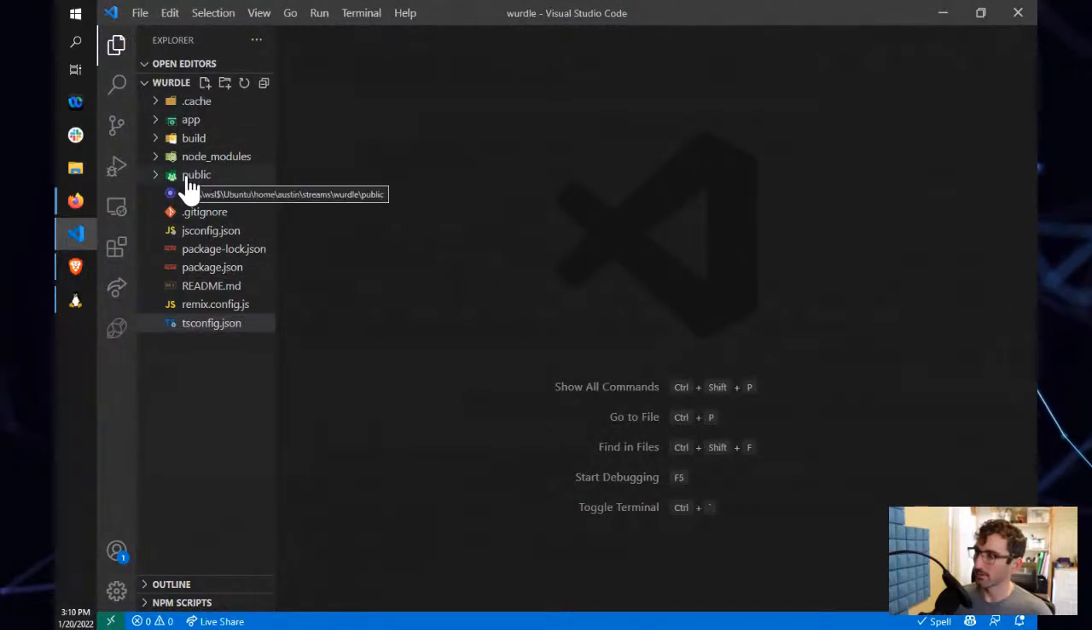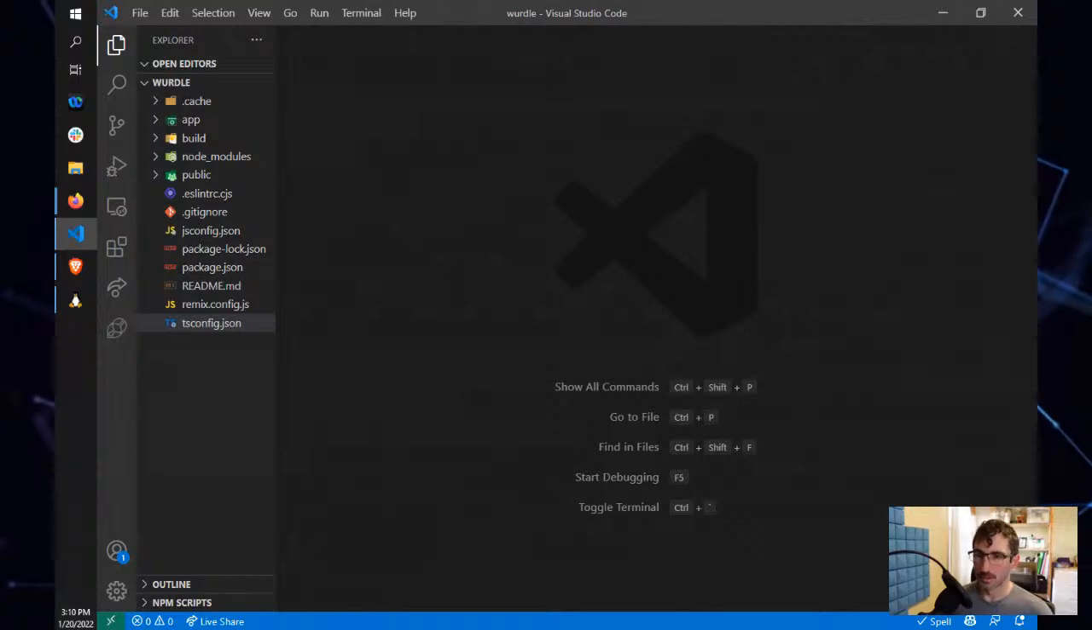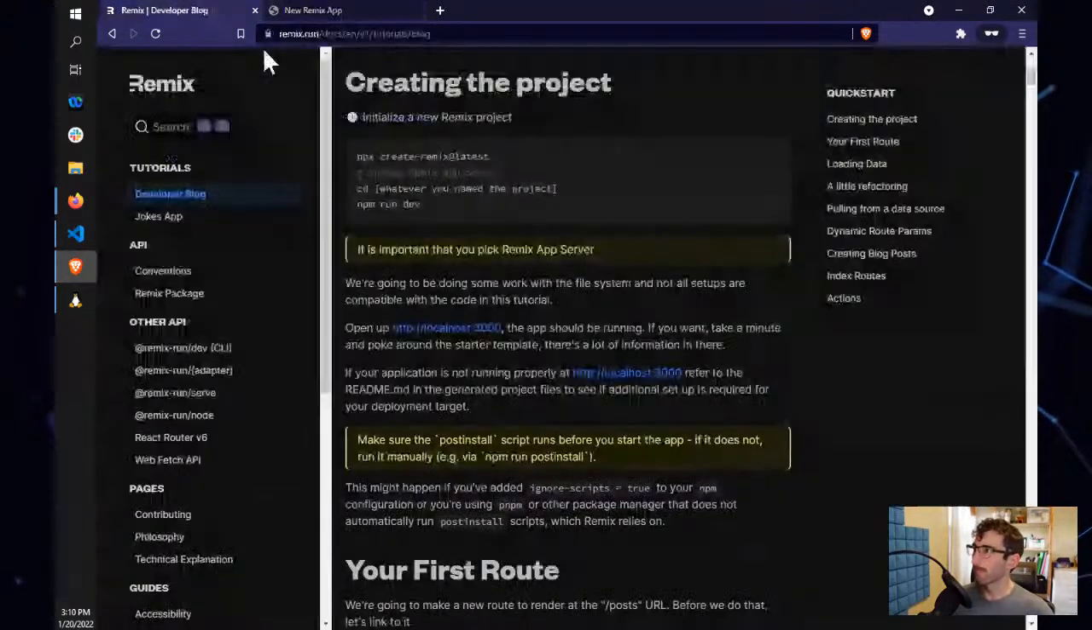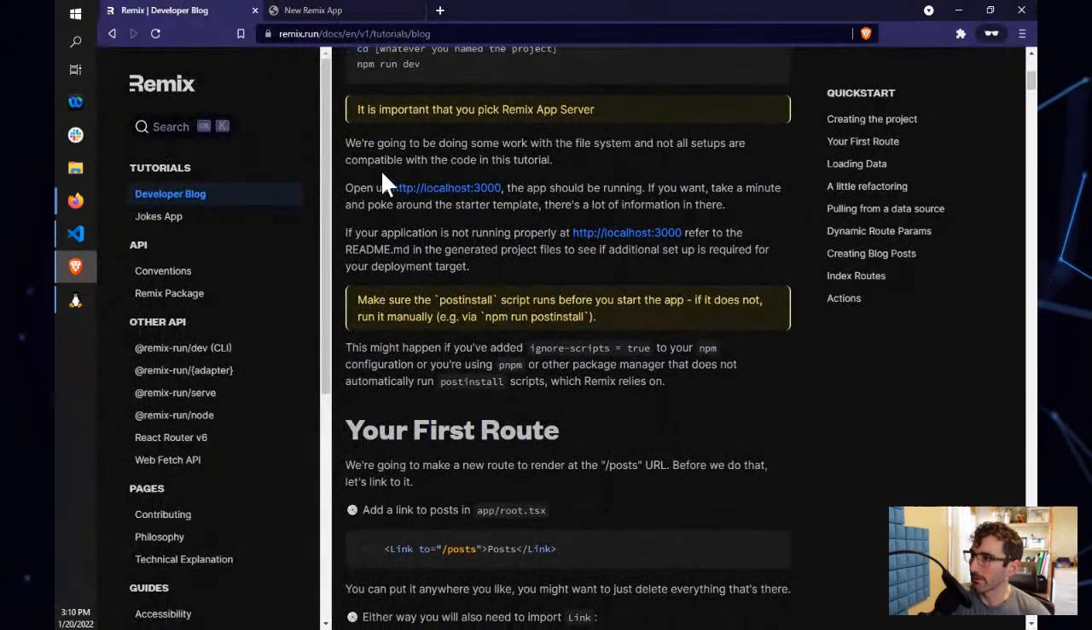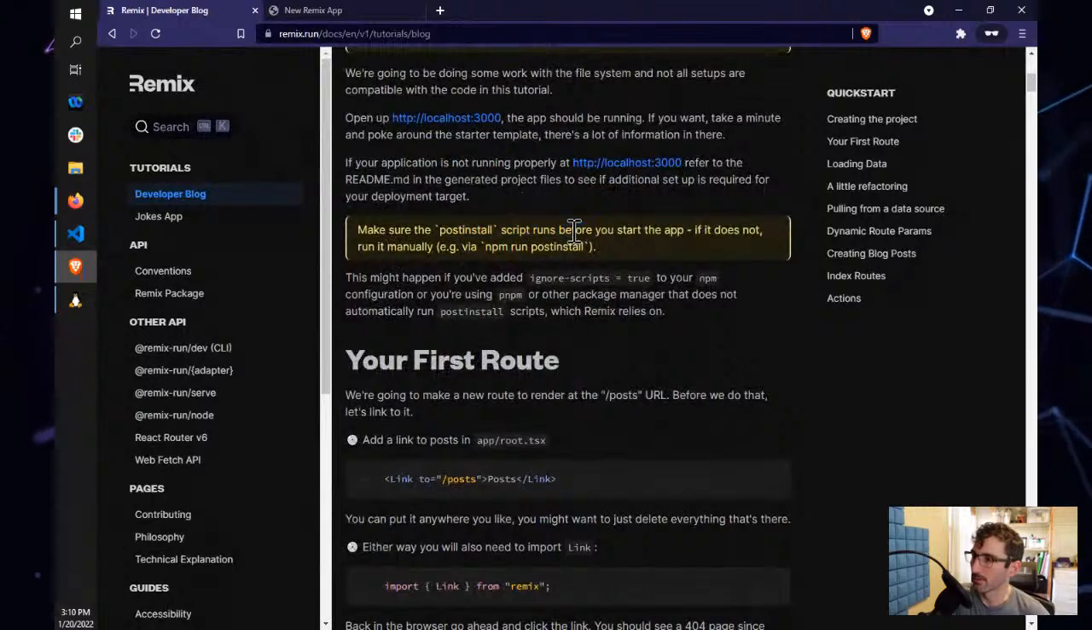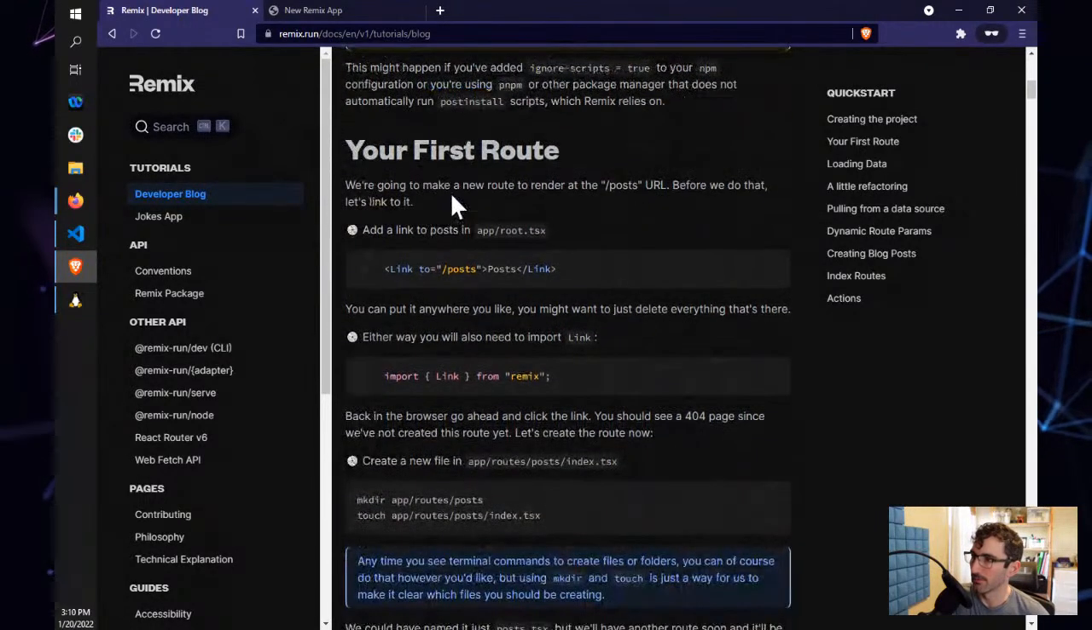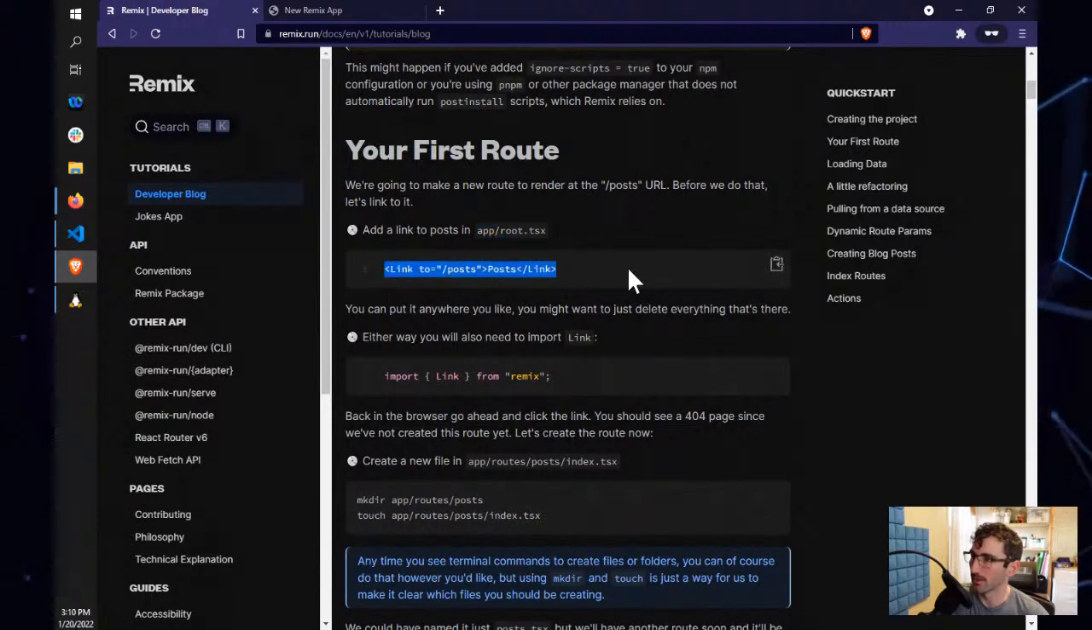Looks like something was added that I don't know what. Okay. Next, make sure the post install script runs. That should be fine because we're using npm. My first route. So open up app.root.tsx.